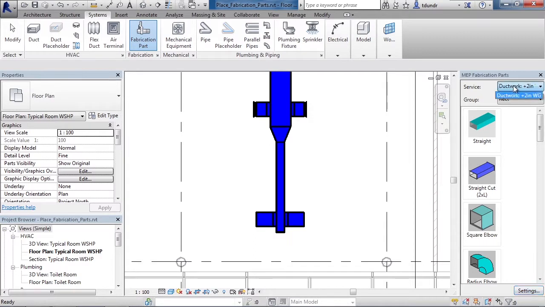Depending upon how many services you loaded, you would see those in the service dropdown. The group is a sub or secondary selection for the service. So you could change this as well depending upon what you wanted to place inside of your model. I'm going to leave it set to rectangular.